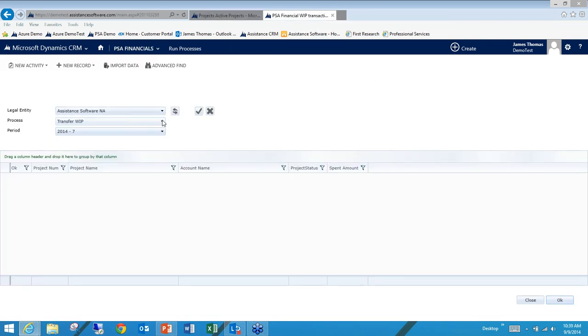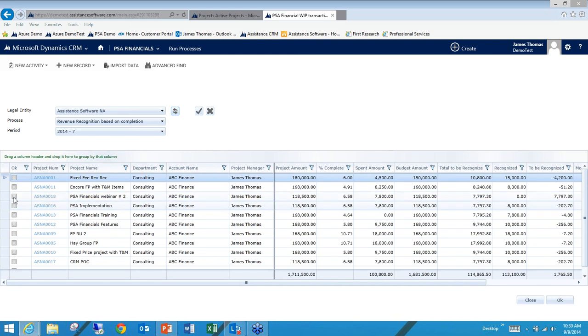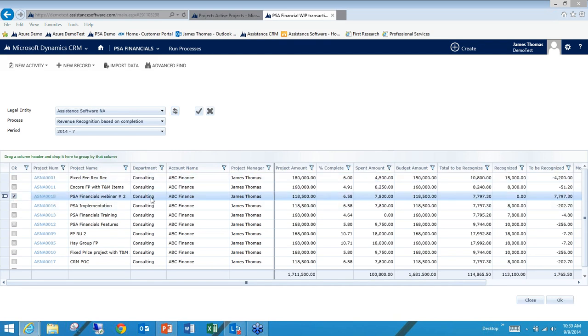So we've created some labor costs and expense costs in the transaction table. Let's take a look at the next process, which is the revenue recognition based on completion. I'm going to look at period 7 again and load my grid. And you can see here my third project is project number 18, and I have a project value of $18,500. Let's take a look at where that came from.